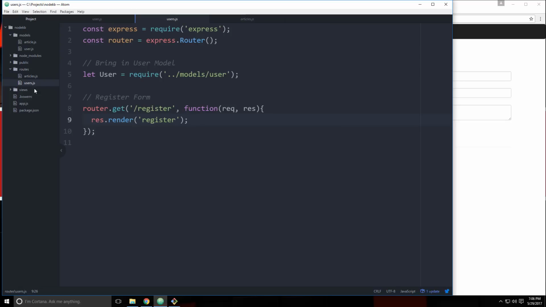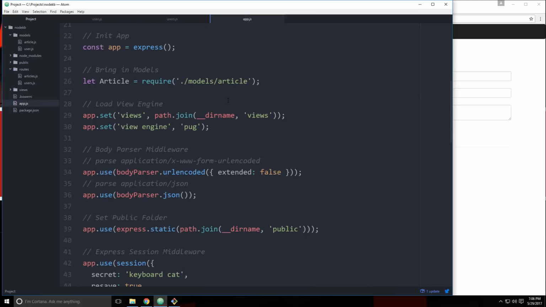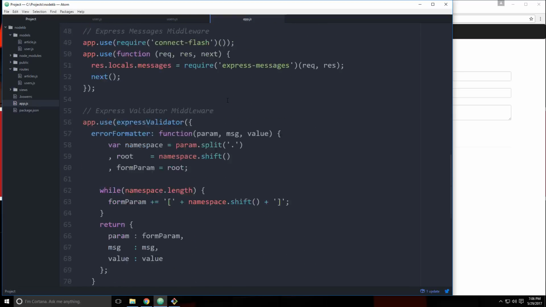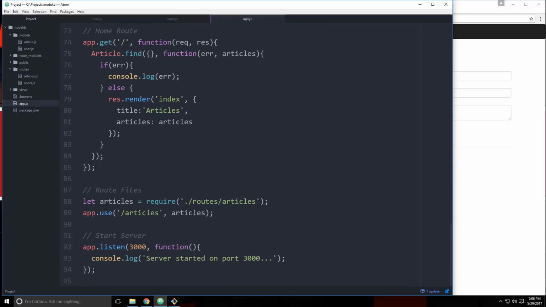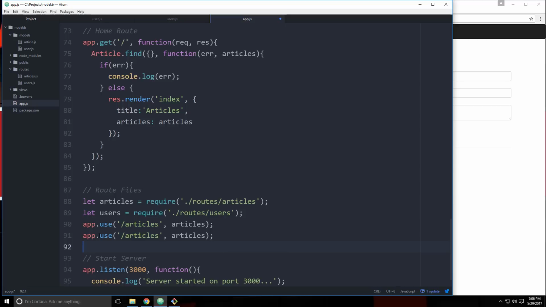So let's save that, and then let's go to our app.js file and go way down here to where we have our articles routes, and we're going to do the same thing with users. So let's set users to routes/users, and then just like we did here, we're going to route anything that goes to users to that file.